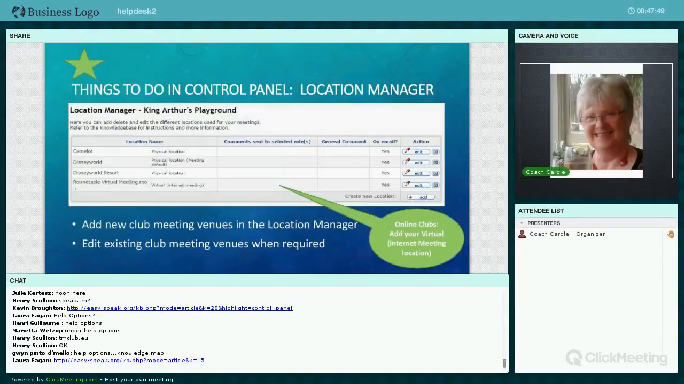These links to the knowledge base articles are really handy. So don't forget to add those to your list of helpful things that you give to others. Right, now here's a nice simple tool in the control panel called the Location Manager.